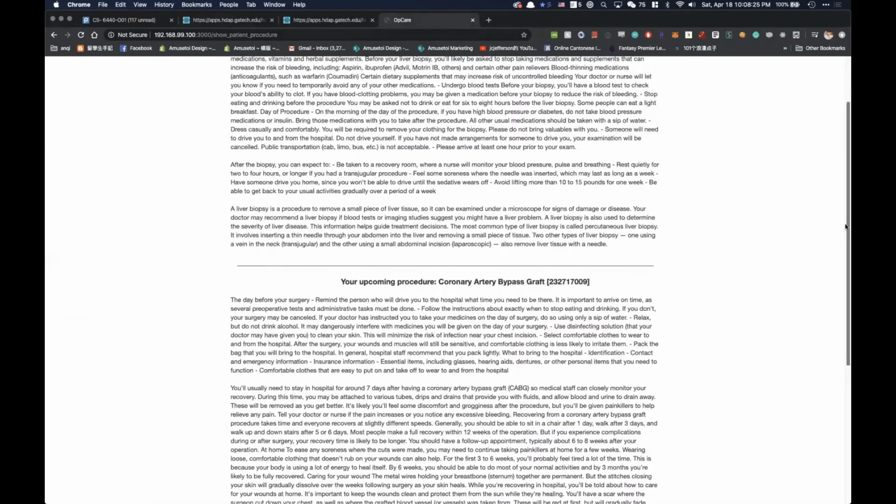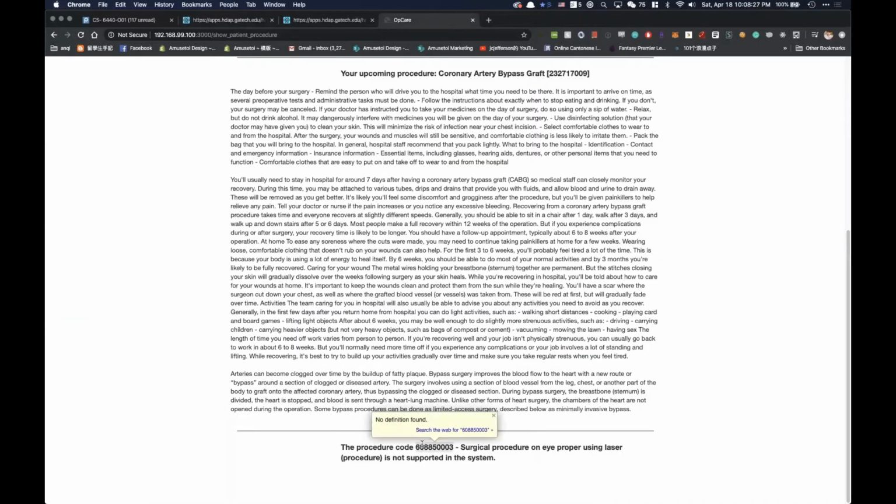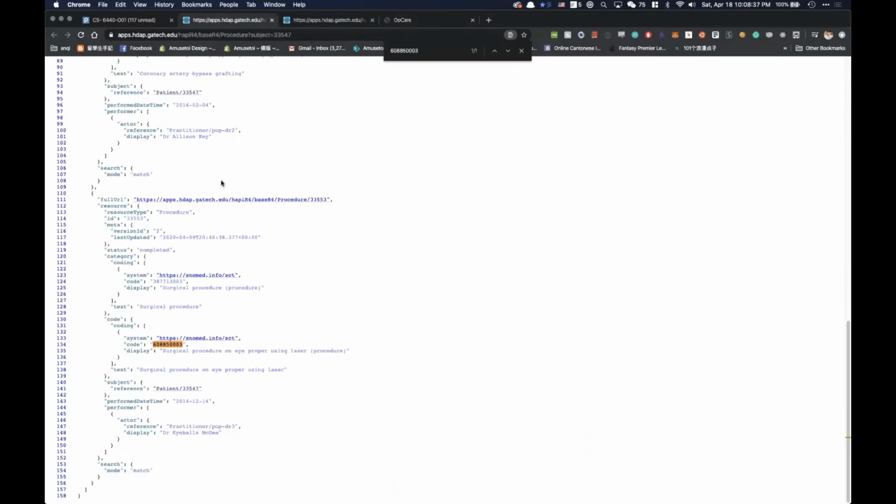For codes that are not supported, for example this one, we just map the name from the API page and say this is not supported. So this name should be exactly the same as shown here.